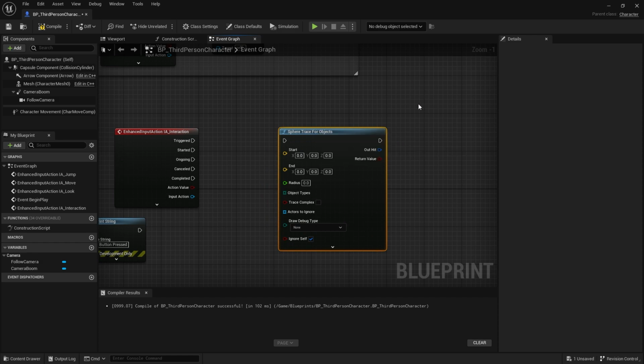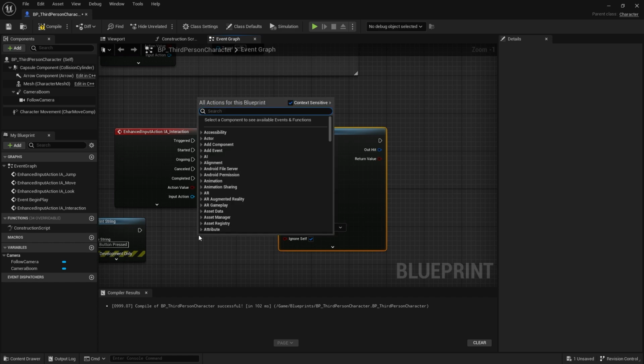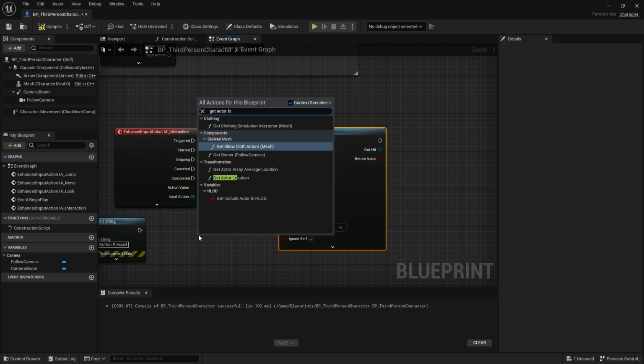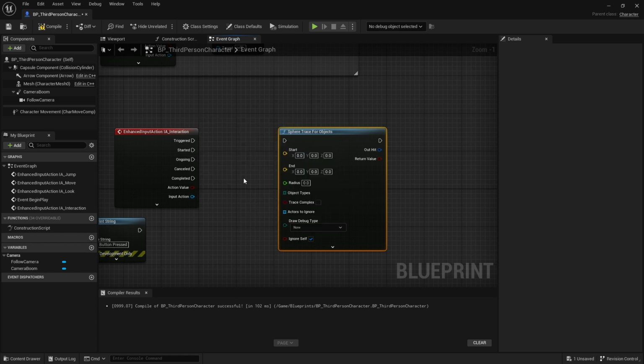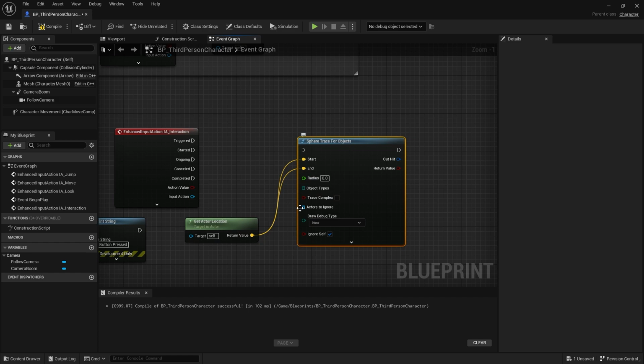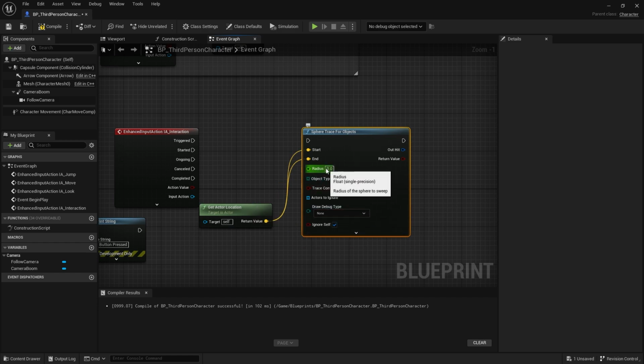And then with this sphere trace for objects, what we will need is to have a start and end location for it. And this will be the location of the player itself. So let's right click and then search for get actor location right here. And then with the return value of the get actor location, let's put that into the start and end of the sphere trace for objects. And for the radius, it's simply the radius of the sphere itself. So I'm going to have this as 100 for now.